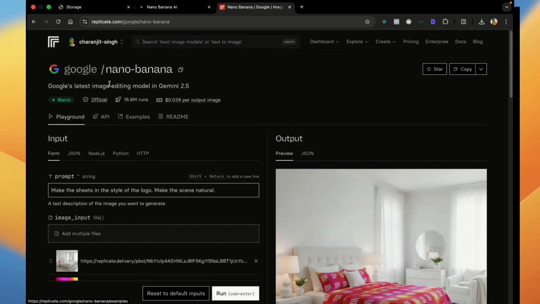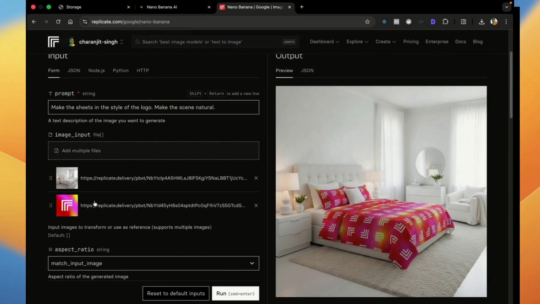Now let's say you want to use Google's Nano Banana model in your application, and it accepts images. You can pass multiple images and a prompt to it. Now let's see how to implement an image uploader that we can use to upload images in our application.